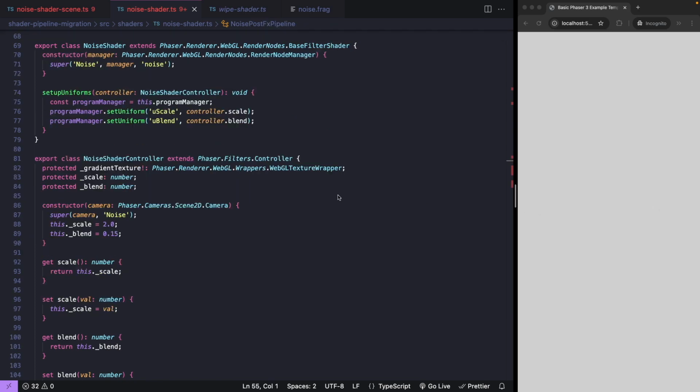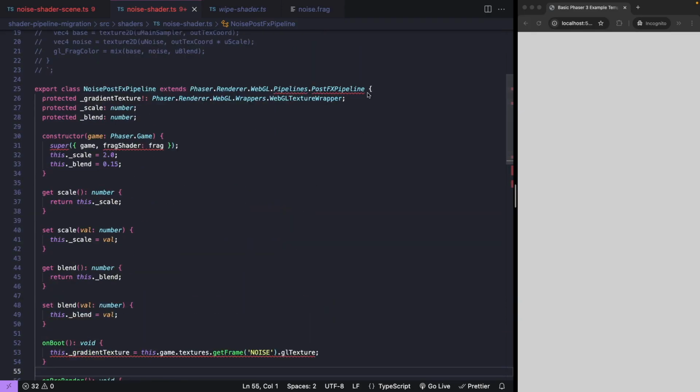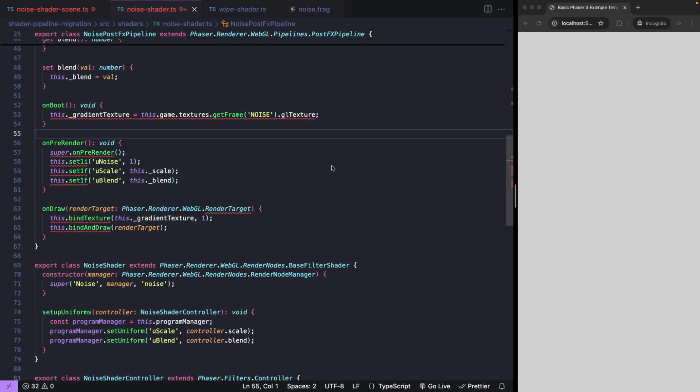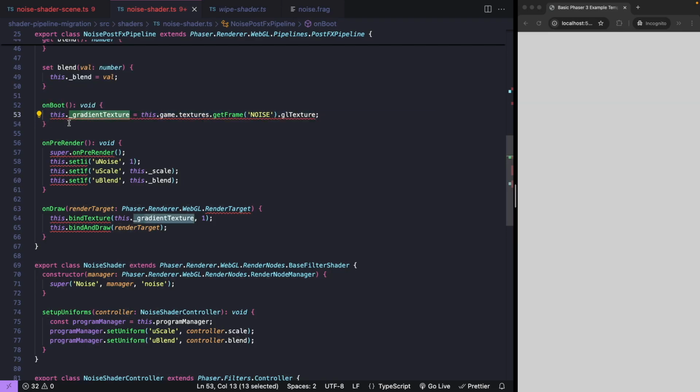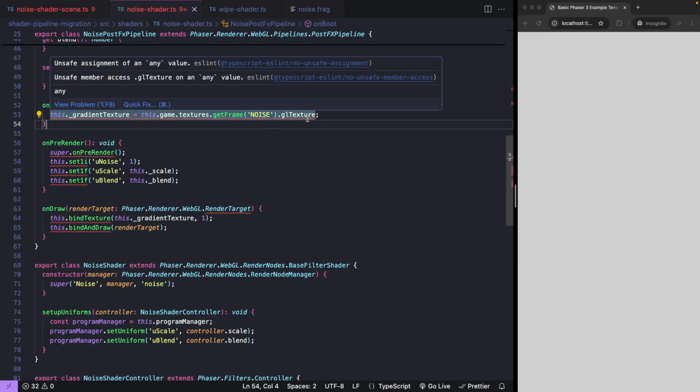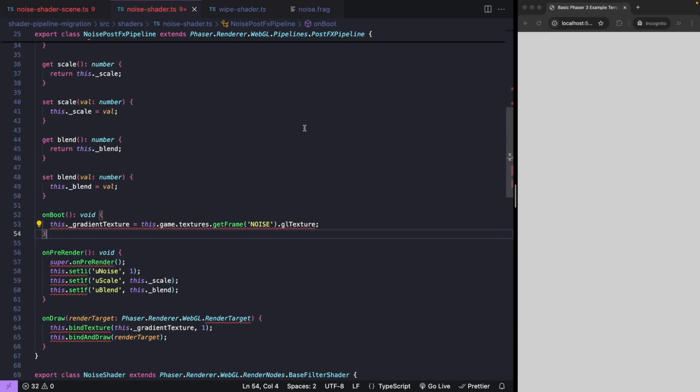Finally, we just need to pass our custom texture to our shader program. So how we did this in Phaser 3, when we had a PostFXPipeline, we first had to get a reference to that WebGL texture from our textures manager. We had a few different ways we could do this. One way was we could use our onBoot method and then grab that shader directly. Another way is we could pass that WebGL texture from our Phaser scene to our PostFXPipeline at runtime. That way we could change our texture on the fly.